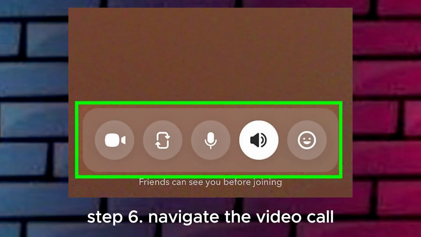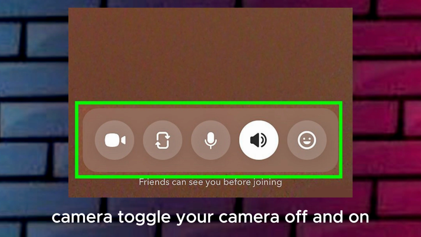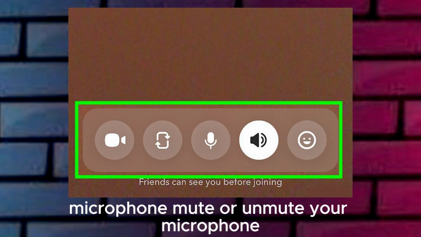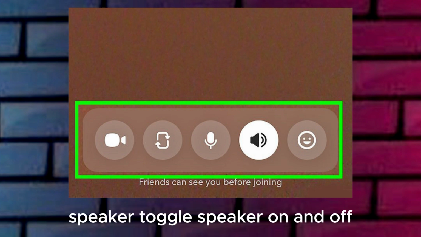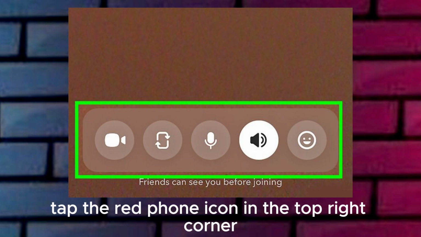Step 6. Navigate the video call. You'll see icons at the bottom of the screen. Camera. Toggle your camera off and on. 2 turning arrows. Toggle between the front camera and back camera. Microphone. Mute or unmute your microphone. Speaker. Toggle speaker on and off. Smiley face. Select and use a filter. If you want to hang up, tap the red phone icon in the top right corner.